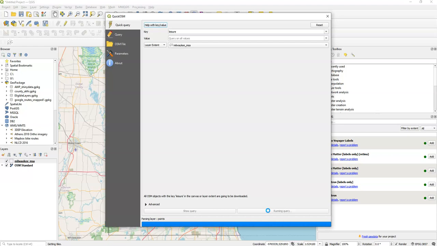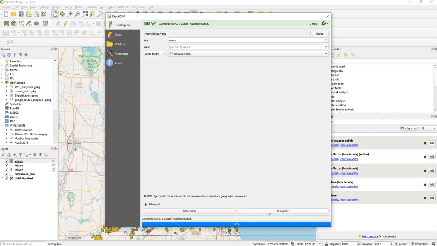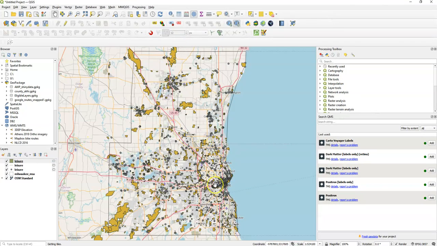The leisure points are going to be everything ranging from parks to biking infrastructure to I forget what all. We'll find out when it all gets down there. We'll look at the attribute table together, and then there we go. That was relatively quick. So you see there are points, lines, and polygons.